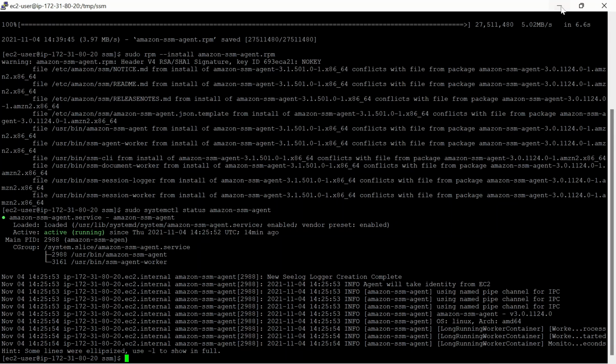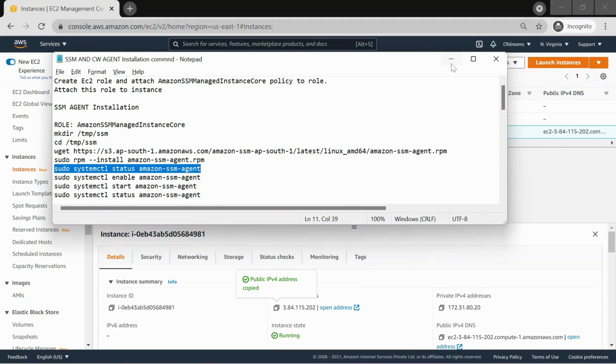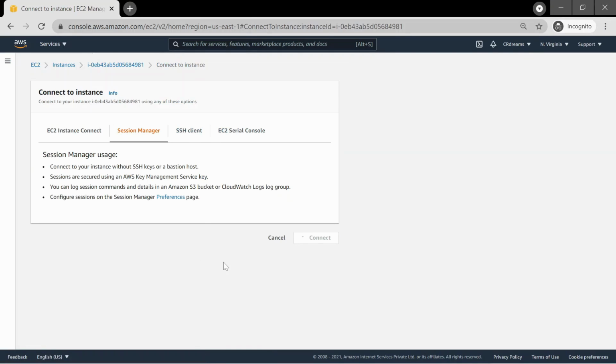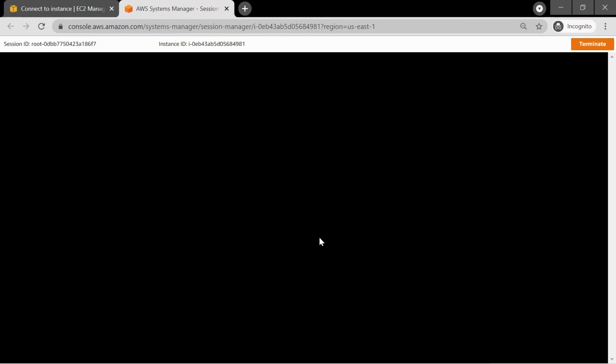So I will close this file and head over to our instance, and we'll click on connect. And here you can see session manager is open, and we'll click on connect. It will take some time to load. Okay, so we are here. We'll just need to click over here. Now sudo su, again the root access, and yes, we are in here.